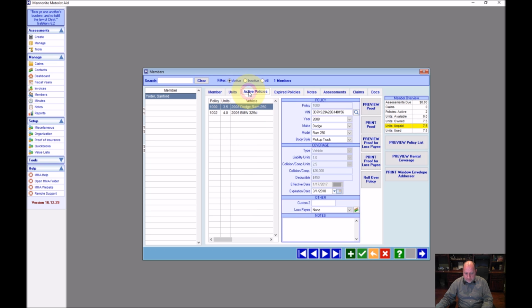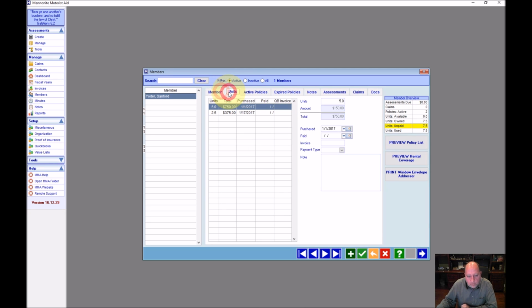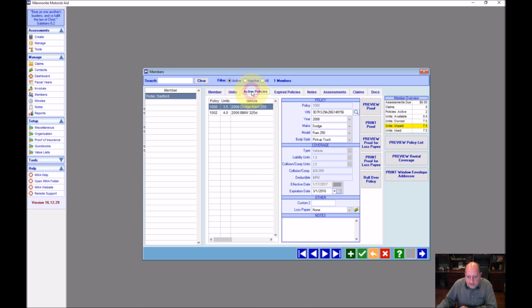For purposes of this session, I think we're done. You should be at the place where you are comfortable with adding members, recording unit purchases, and adding policies. Typically, you want to spend quite a bit of time getting all your data in this arena first before you move on to other things.